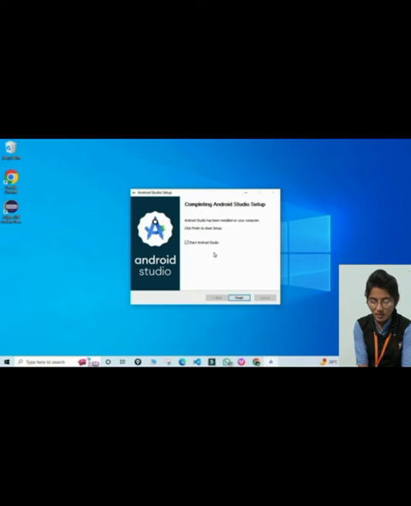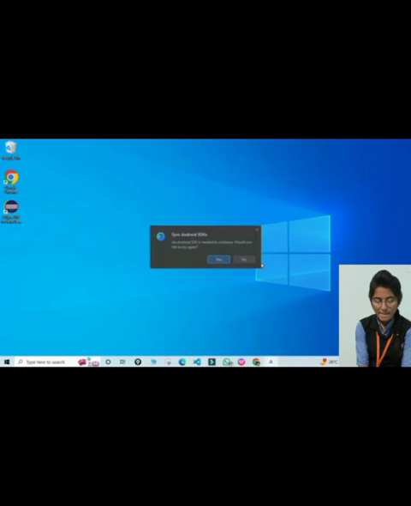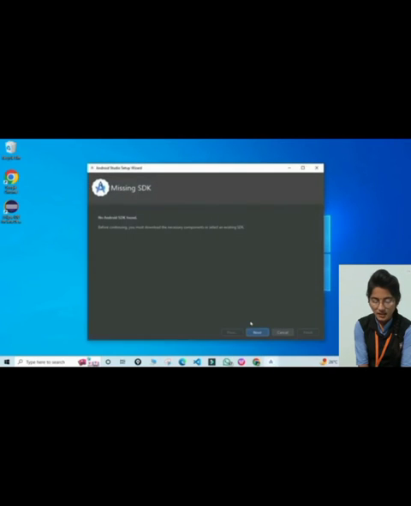Just click on the OK button. Do not import any settings, and click on the OK button. Here you have to select don't send, and click on the next button. I am going to select the SDK and click next. I am going to click on the install button. This is a license and agreement page. Accept the license and click the next button, and then click on the finish button.